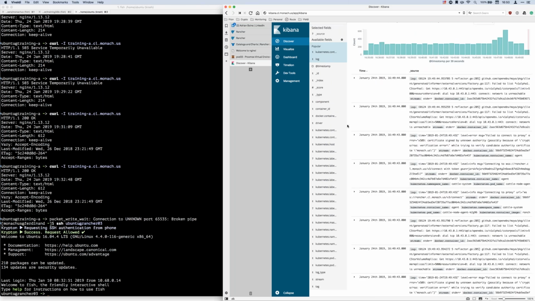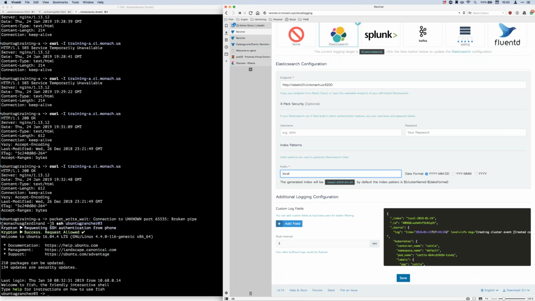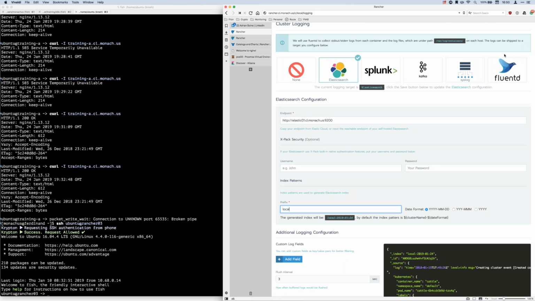If you don't want to send it directly to Elasticsearch, you can send it via syslog to Logstash and filter it, and then send it into Elasticsearch. Or you can send it to Splunk or Kafka or Fluentd or wherever you like.